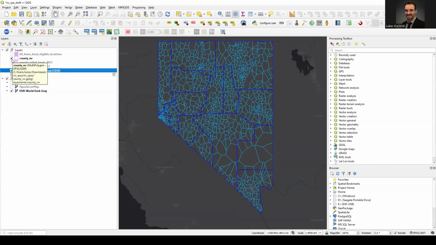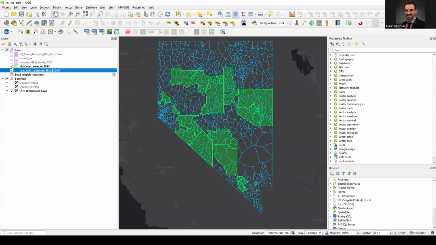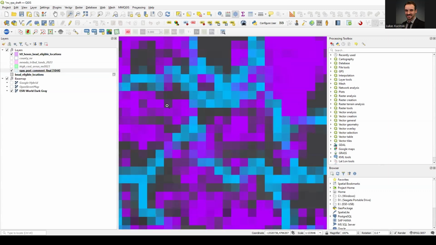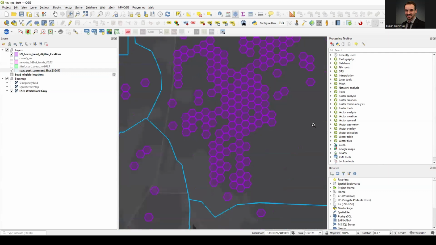One of these is simply the county boundaries for the state. We also include the Nevada tribal lands, as well as the NTIA-defined high-cost areas. And then most importantly, we have the final RPAs themselves. We do include an H3 hex layer that represents approximately where the BEAD-eligible BSLs will be. We are not allowed, due to our licensing constraints, to include a point geometry layer of the BSLs themselves.